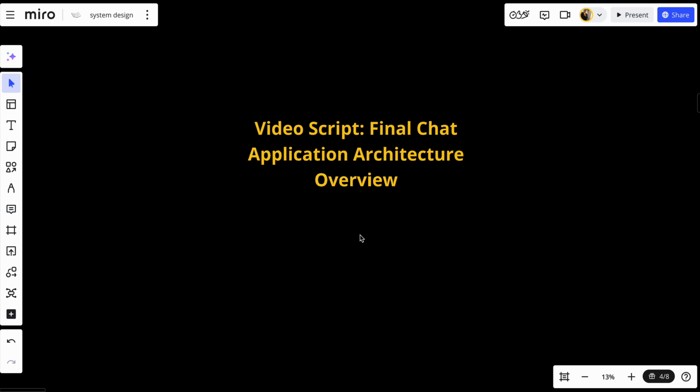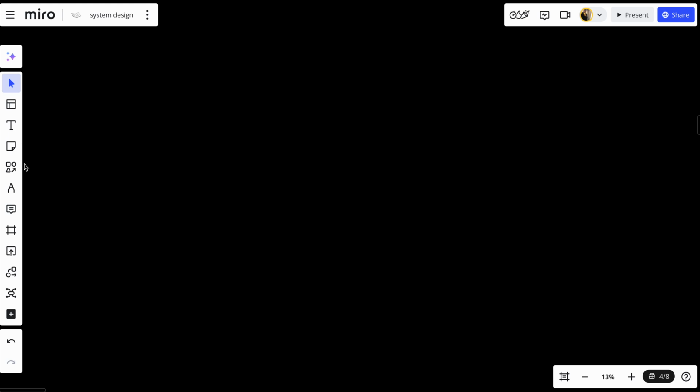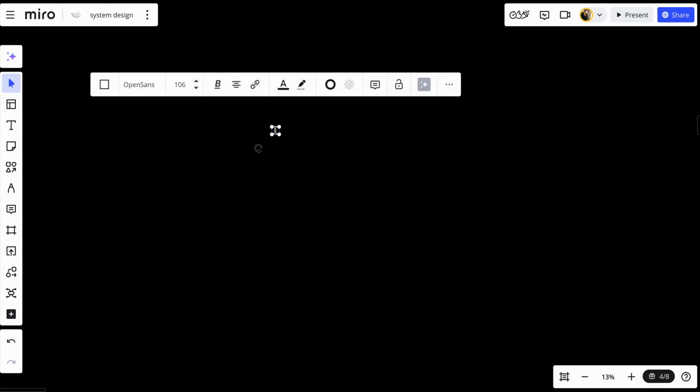So this is our final design for a fully scalable and reliable chat system. We can break it down into key components like load balancers, WebSocket servers, databases, service discovery, and third party integration. So let's start first. We will have client one.